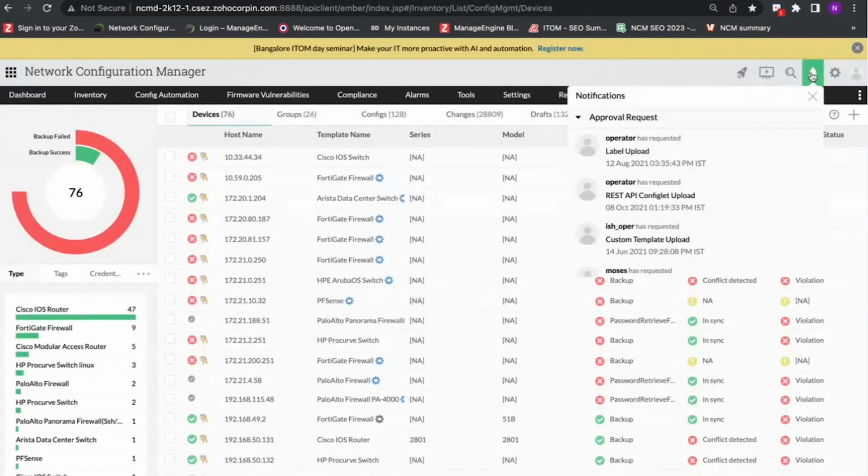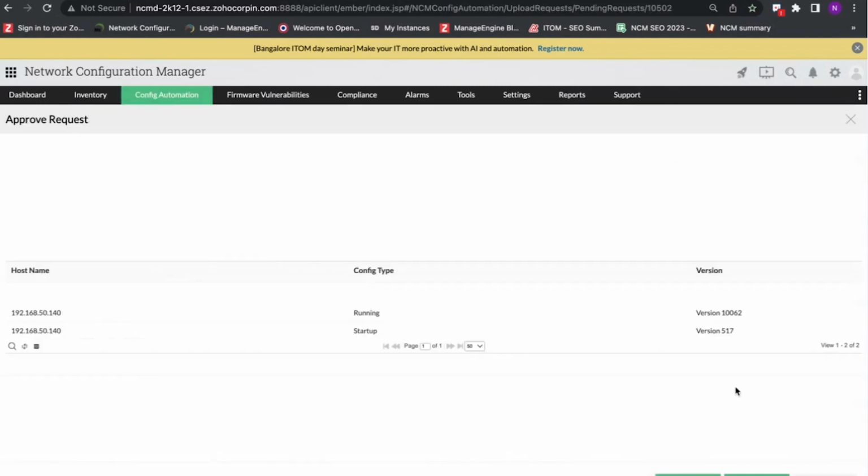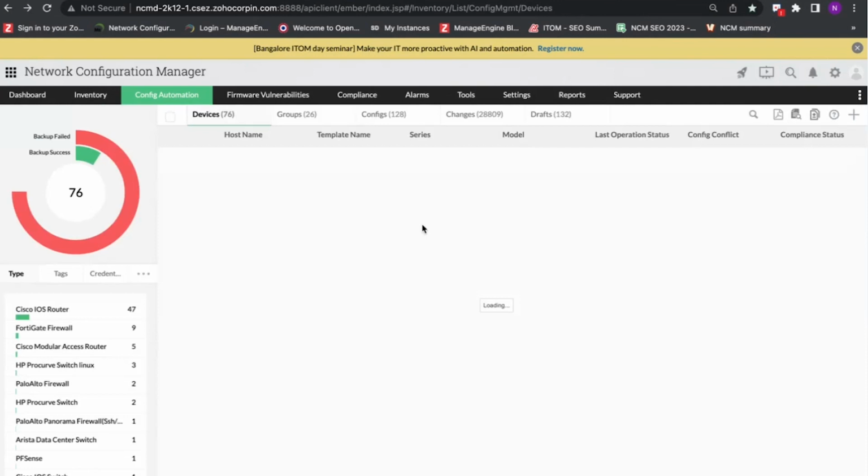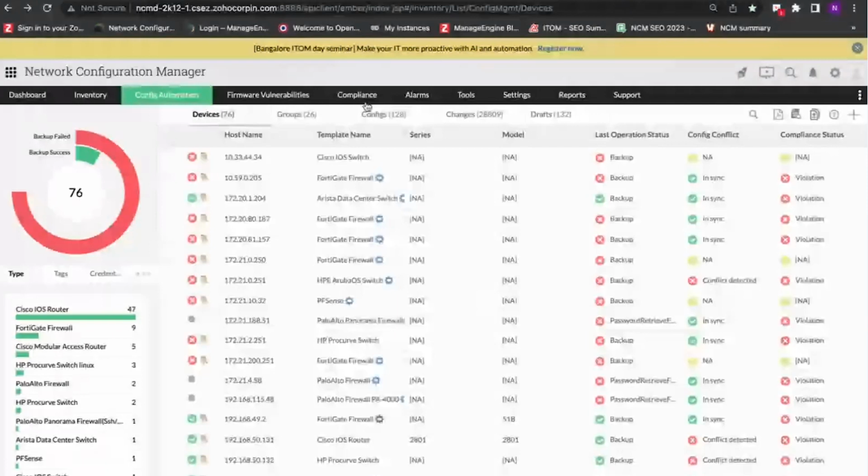So here, in this area, you will receive the notification such that the particular operator has requested a change. You can go inside this and you can view the particular changes, and you can choose to approve or reject it. As soon as you approve or reject this, the notification will be sent to the operator, and he will know whether this particular change is approved or rejected. This is all about role-based access control. Move on to our next one, which is schedules.